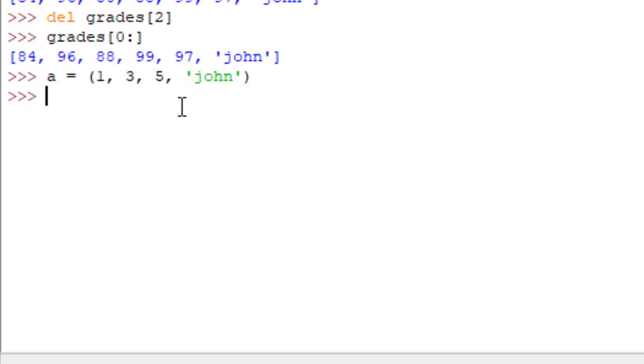And just like a list, you can go ahead and return that value. When you need to reference it, it's going to be the brackets. I could reference value index 0, which should come back and return the 1. And you can also do the same thing where you return all of them, 0 colon, and it will show you all of them.